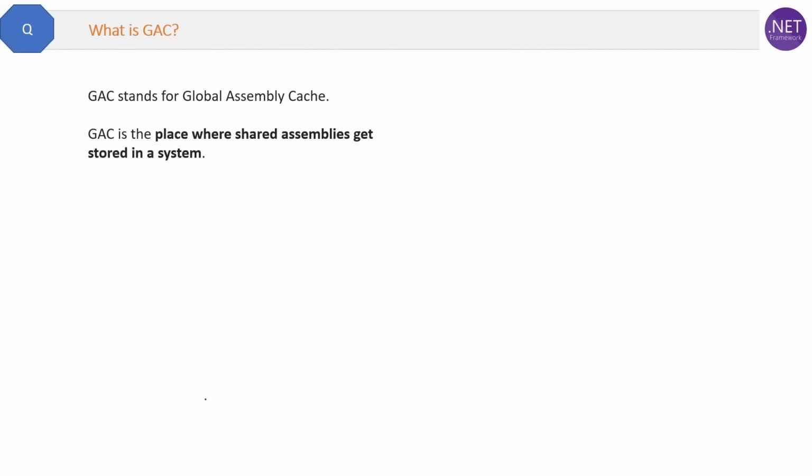What is GAC? GAC stands for Global Assembly Cache. As I discussed in the assembly question, the Global Assembly Cache is the place where shared assemblies get stored in the system. That is the answer to this question. Short and sweet.